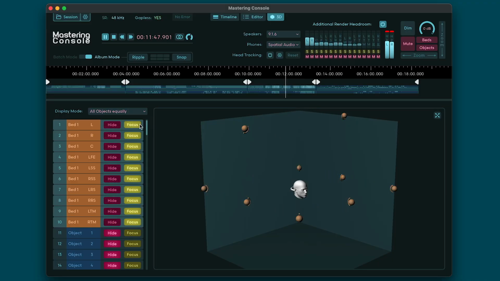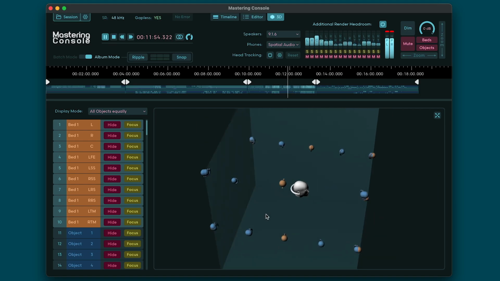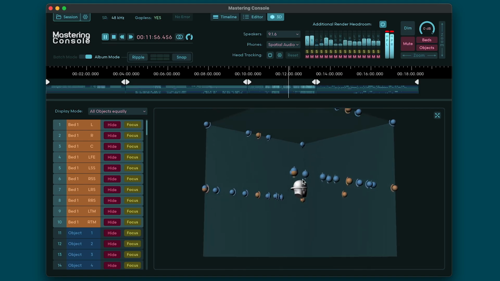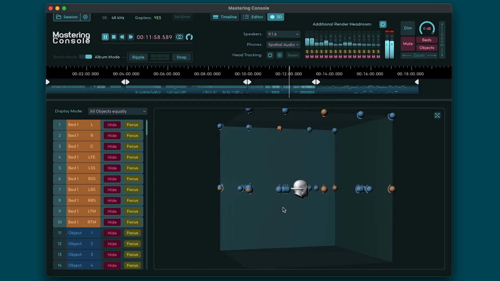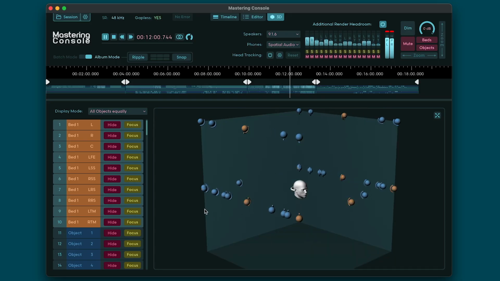And just like the small 3D view on the main page, you can rotate the 3D view here by clicking and dragging, and alt-clicking the 3D view resets it to its default position. And if you have head tracking activated, you'll see that the head in the 3D view moves accordingly as you turn your own head. And that's it for this one, folks.